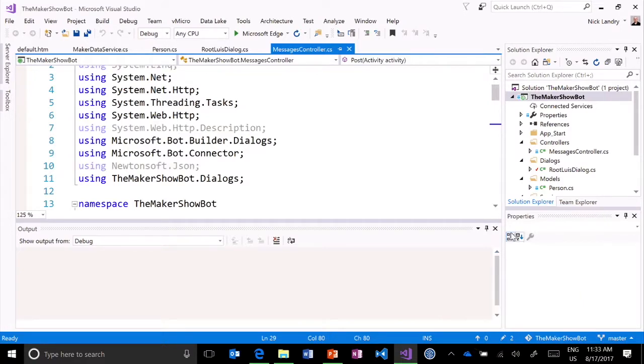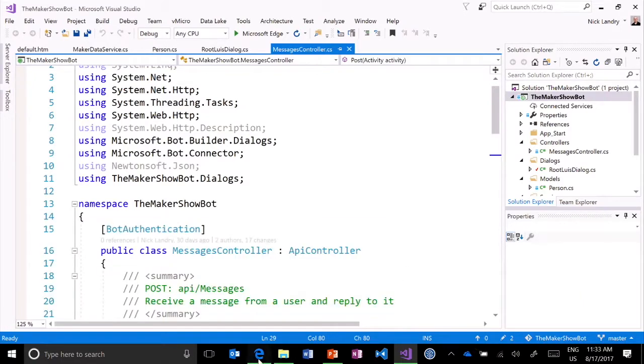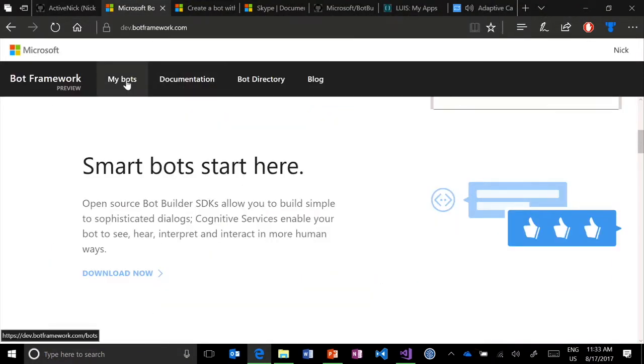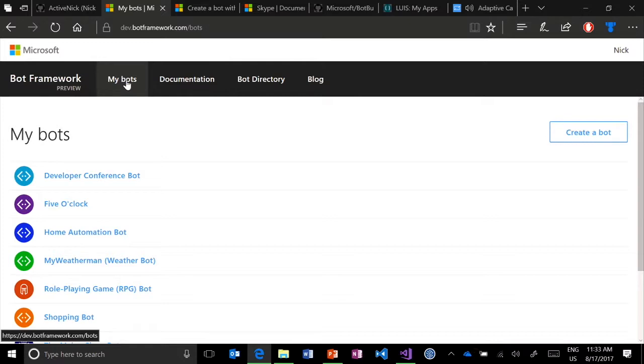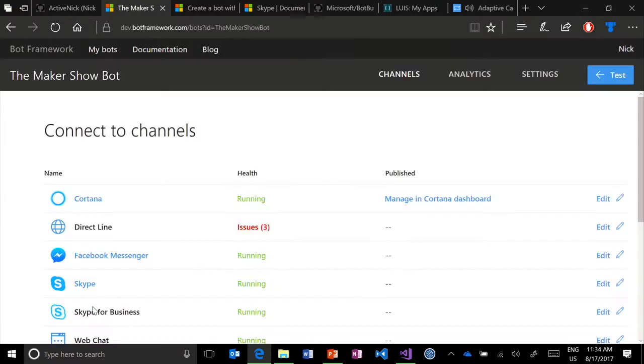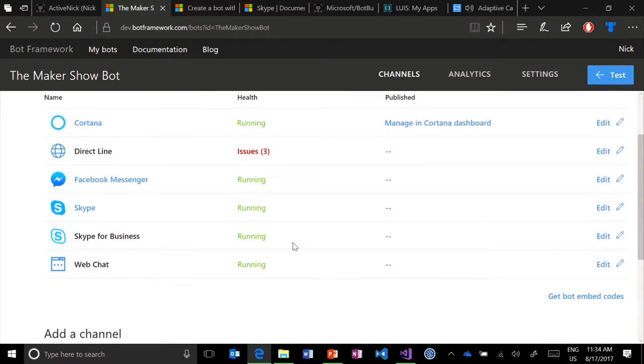OK, I'm good with that. And let me just show you the bot in action. Because the thing is, once you go create a bot, you then go to My Bots on the bot framework. You sign in with your Microsoft account. And then you can go create a bot. And when you create a bot, this is where you're registering your bot with the bot connector, so that you can start enabling channels. So for example, the Maker Show bot is one bot that I've created like this.